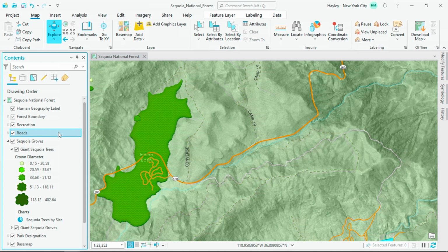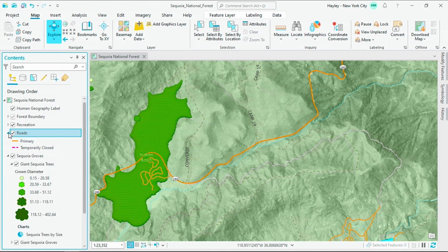Next, let's update the symbology of the roads layer. If there's a prescribed burn planned between Converse intersection and Camp 19 Road, I can now update the symbology to show a temporary road closure without editing the underlying data. Let me show you how.